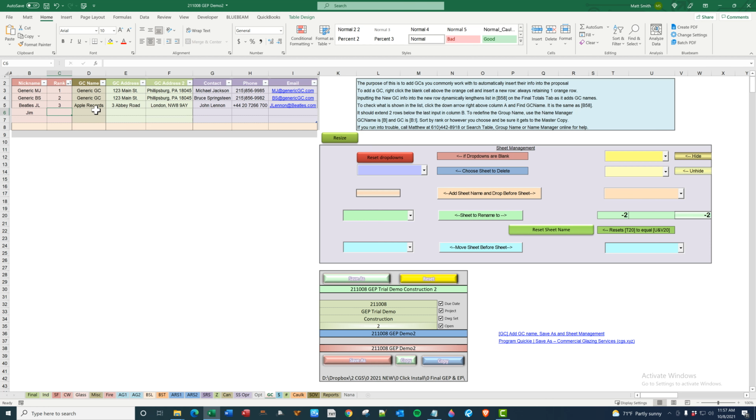I'll put in Jim. You can do a rank of 1 if you use him a lot, and then you just put in the GC name, address, contact phone, and email. So the first line is here. This is what will show up in the upper left corner of Easy Proposal. First line is GC name, second is address, third is contact phone and email.